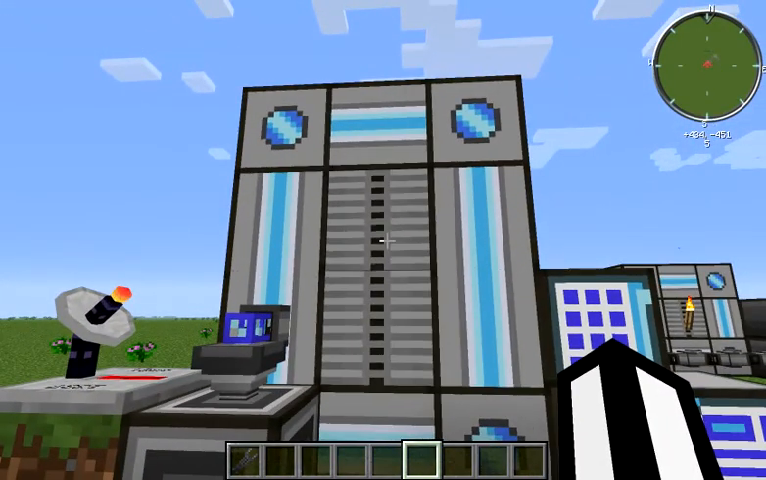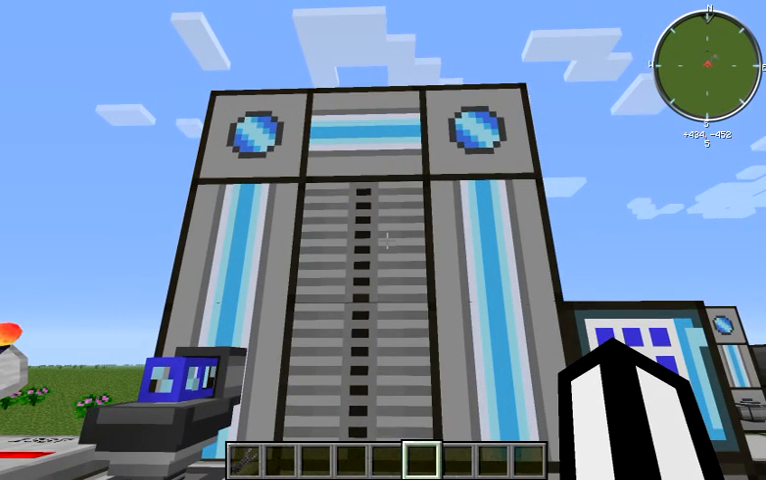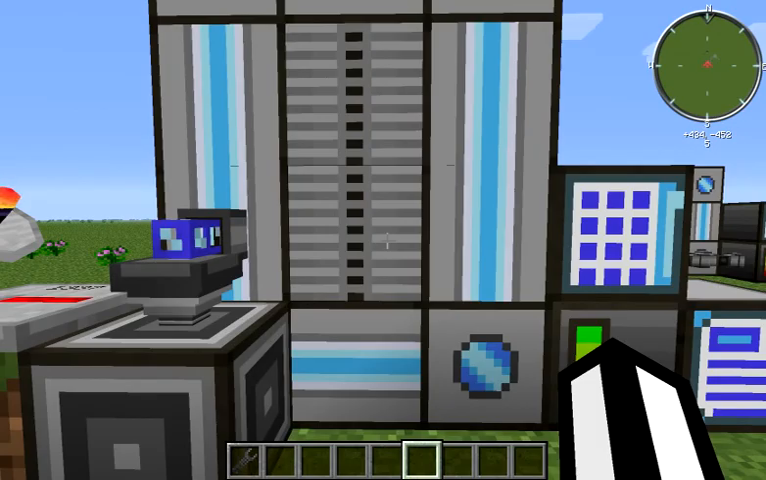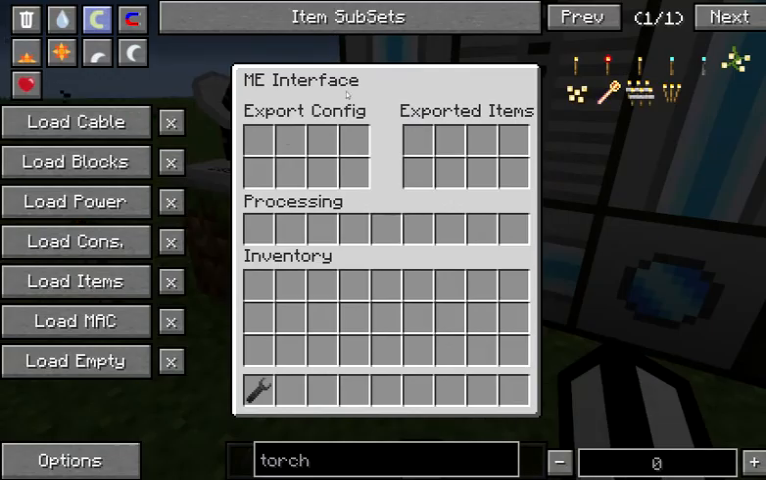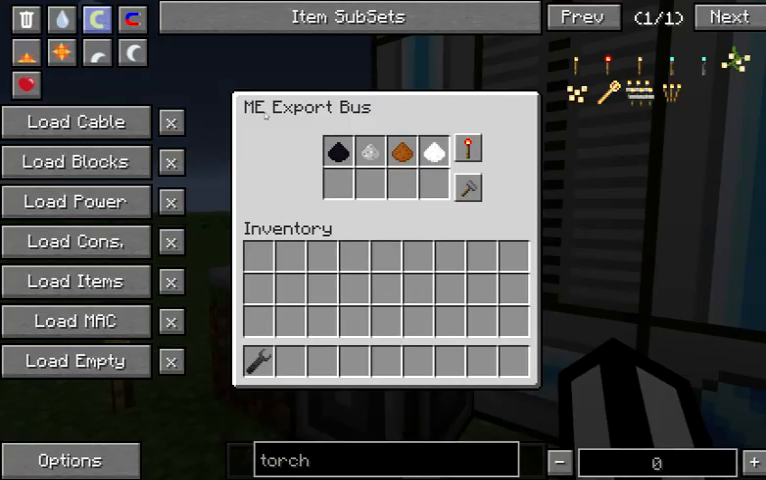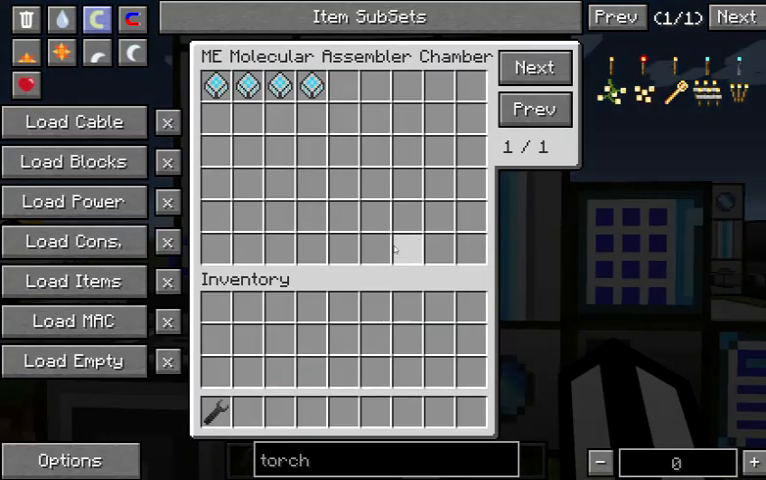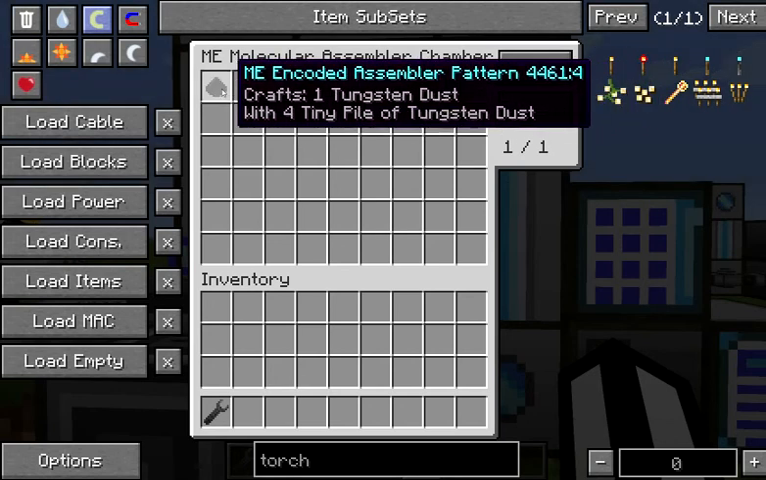So I have actually added a crafting CPU into this molecular assembly chamber just to make it run a little bit faster. But you can size your assembly chamber appropriately for however quickly you're producing these tiny piles of dust. Aside from that, all we need is an interface with no configuration and an export bus for every 8 different types of dust that we need to create, and then the patterns to create those out of our tiny piles of dust.